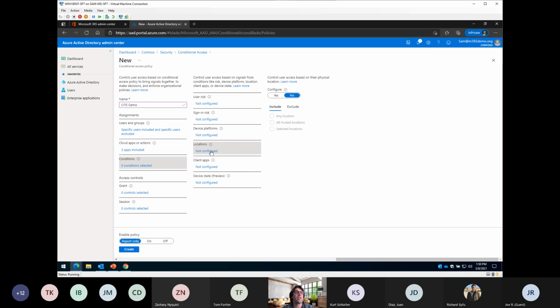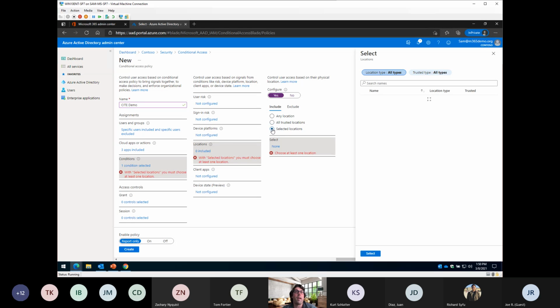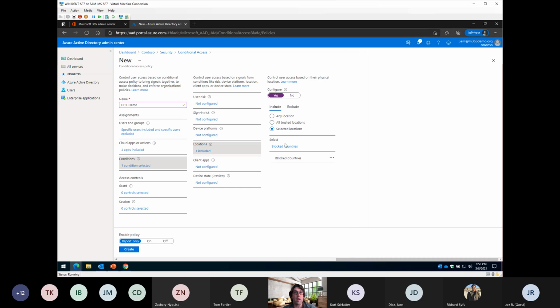Locations. So here's where we can select the locations you're allowed or not allowed to connect from. So we'll click configure. You can include any location. All trusted locations would be everything in that named locations before, or you can specify selected locations. So here you might want to include that block country, saying, hey, anyone that's coming in from these countries that I say are blocked, we're going to block this connection. Of course, you could do it the other way around and block everyone with the exclusion of certain IPs or certain countries.